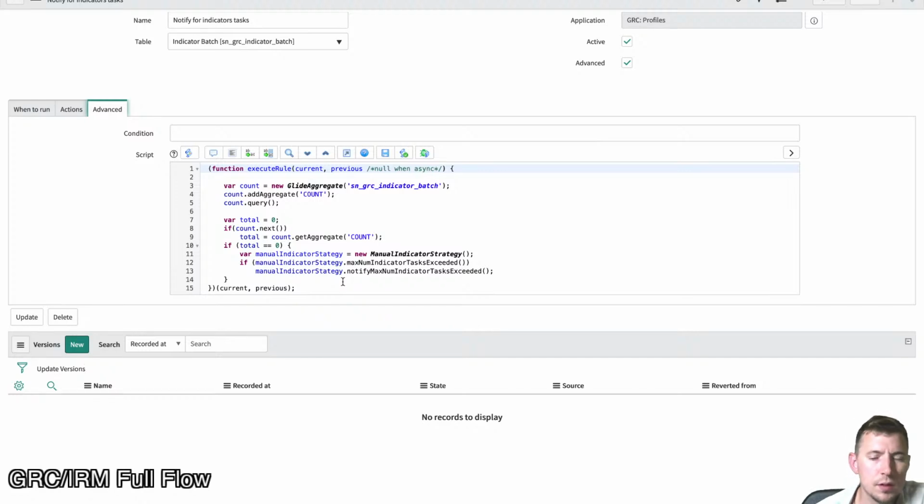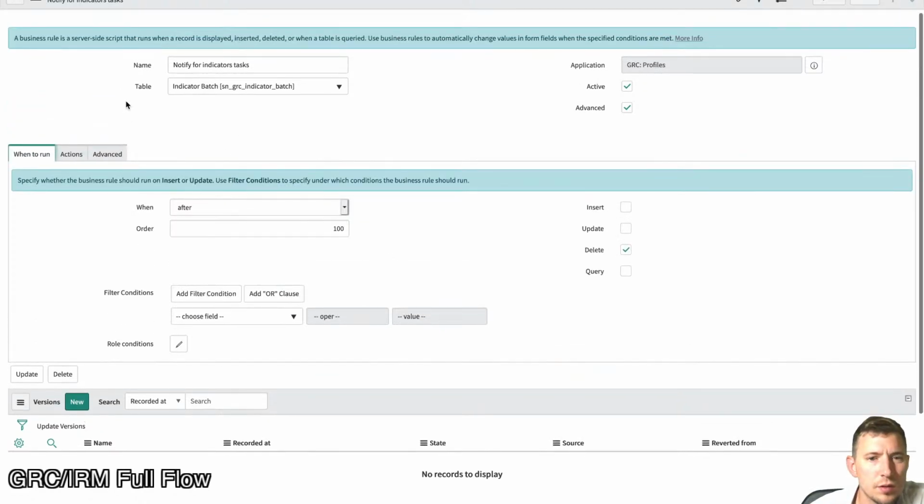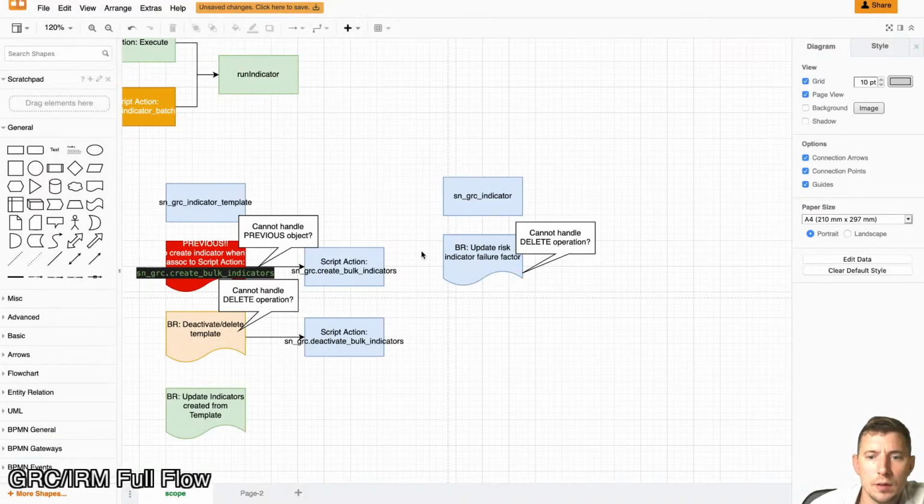I don't understand the logic why this runs on delete. So you delete the indicator batch, so it's been cleared out, so it's been processed. However, it's only running on delete, so we won't be able to touch that one either. Okay, so can't handle a delete operation. Same for indicator batches.